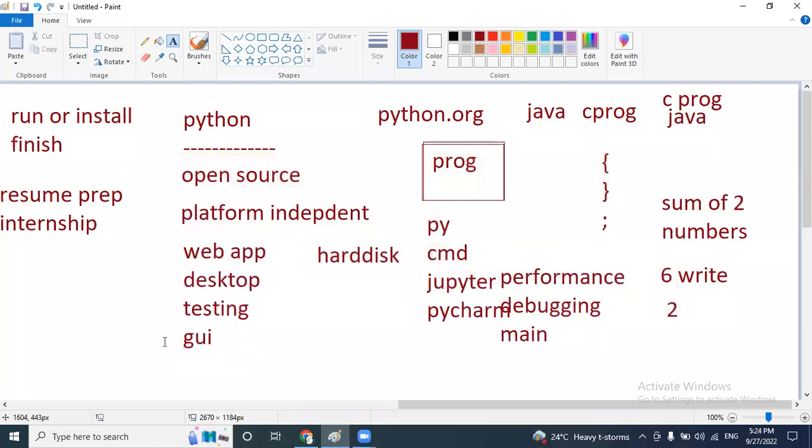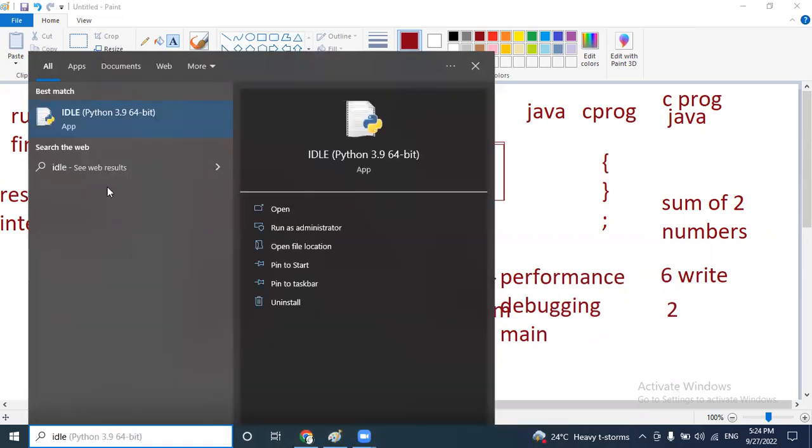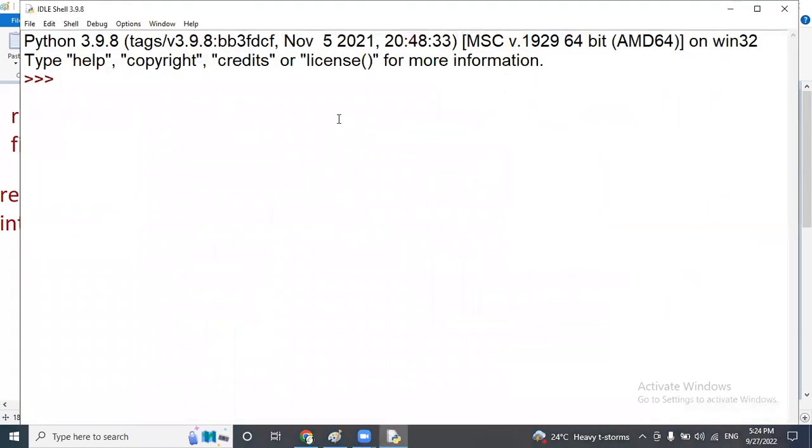Once installed, where do we have to write the program? For this, go to search and enter IDLE. So here is the Python software. Just open this, and one new window will be opened on the screen. Here it is showing my current version also. In my device, I'm using Python 3.9.8. The current version is Python 3.10 and so on, but Python 3 is the latest version. In Python 3, you can use any version, no problem.